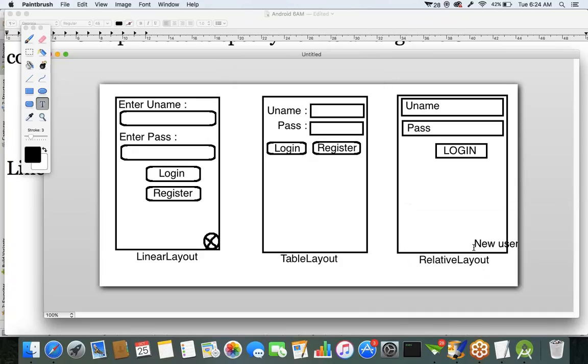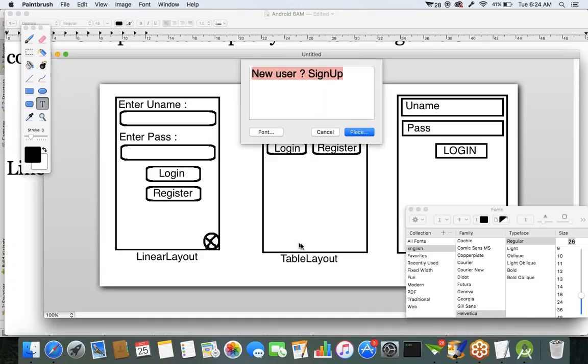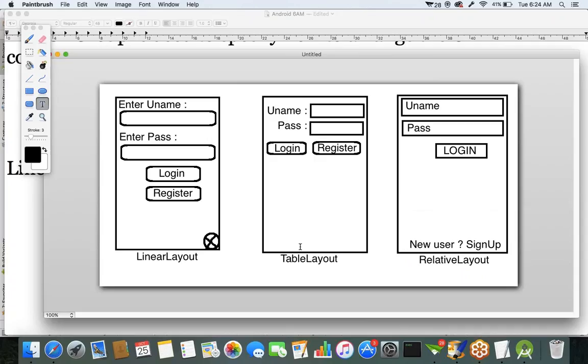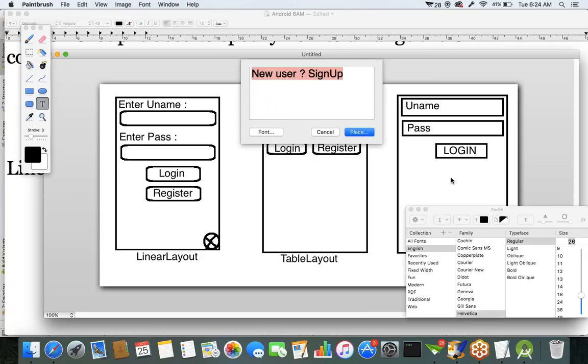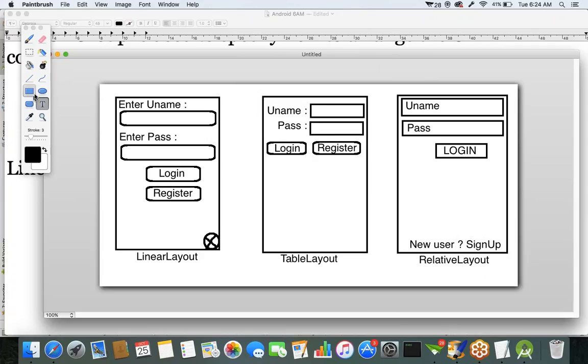So without filling this entire gap, is it possible to place a UI component directly at the end of the screen? In case of linear layout and table layout, it is not possible. Without filling this gap, you cannot place a component directly at the bottom of the screen. But in case of relative layout, there are no specific rules. You can place a component directly wherever you want on the screen.